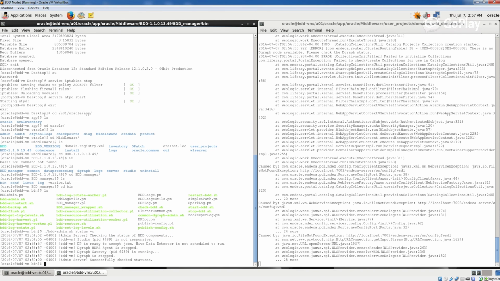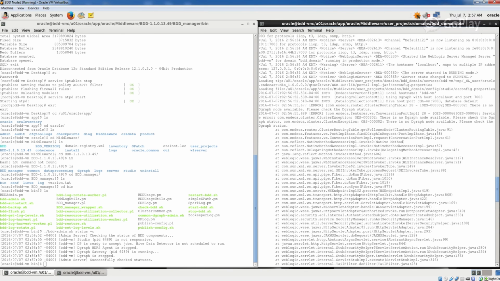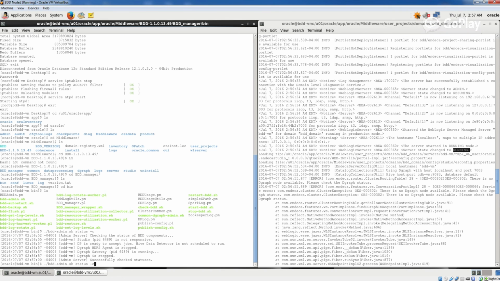When we didn't specify a specific component, it just gave us the status of all of them. So we have Studio, we have the data processing, and then we have the dgraph HDFS agent, the dgraph gateway, and the dgraph process itself. So really all we have to do, and I want to make sure that this is running, no dgraph node available. Yep, and that's what we're doing now. So it says we're running, so we're good. All we got to do here is start up the dgraph, and we should be good to go.